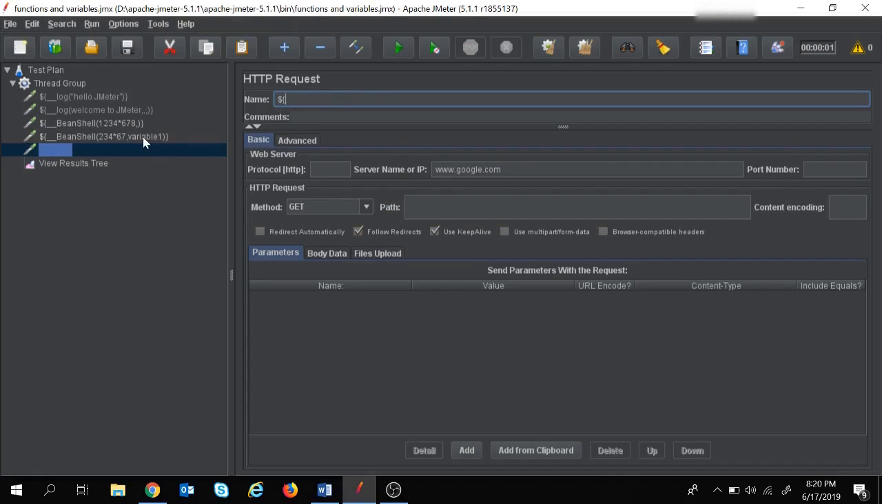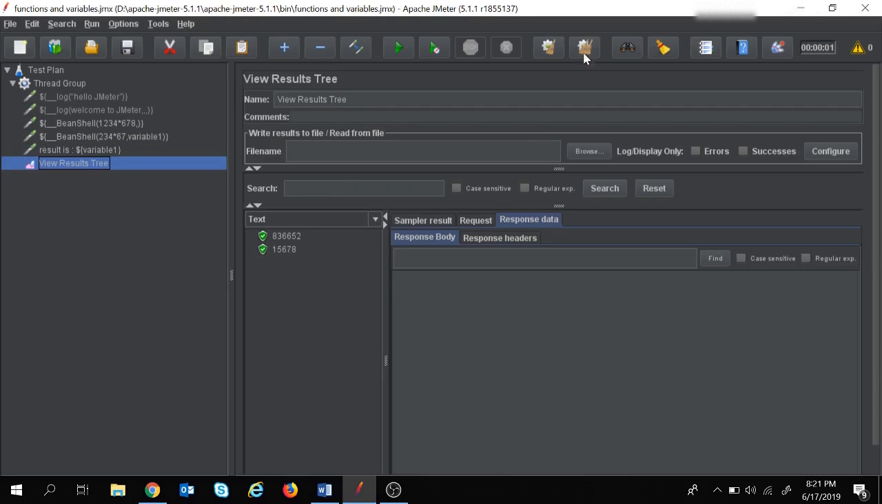So what is the variable name in my case? My variable name is variable1. Let's copy it from here and paste it over here. And I can write over here also, result is, let me write result is this one. So now let's clear this result.